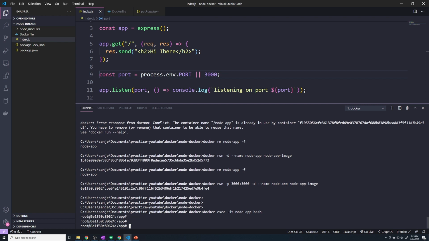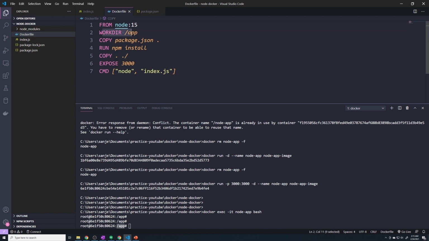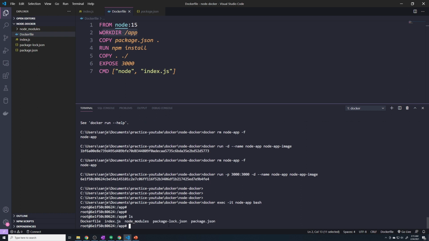So here, by default, it's going to drop us in the /app directory just because we set the working directory to be that. And here, I just want to type in an ls. So this is going to list all the files in that directory. And so you're going to see all the files that are copied over. So we've got our package.json, we've got the package-lock, we've got the node_modules folder, our index.js, and we've got the Dockerfile.